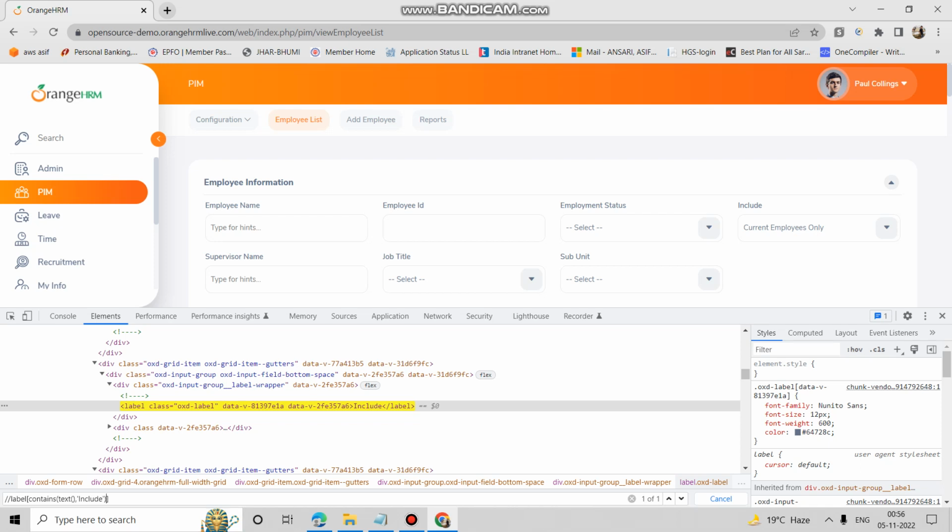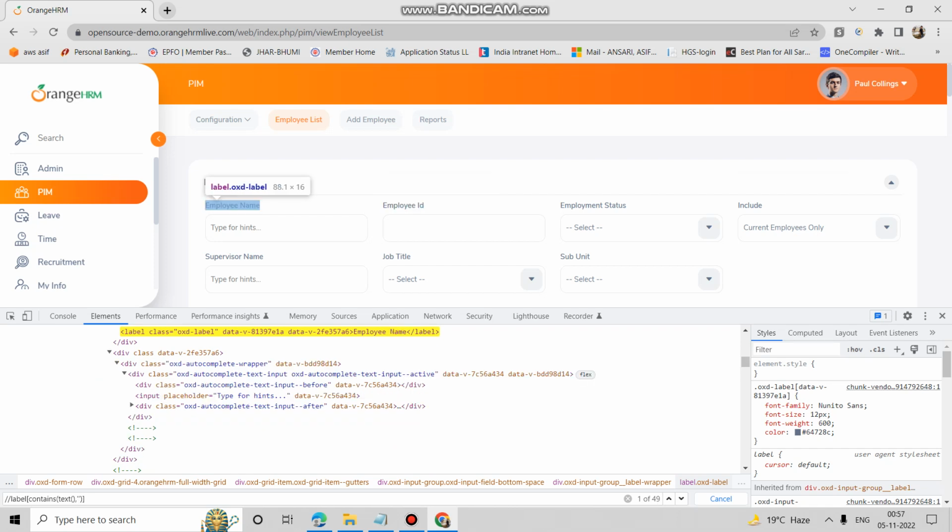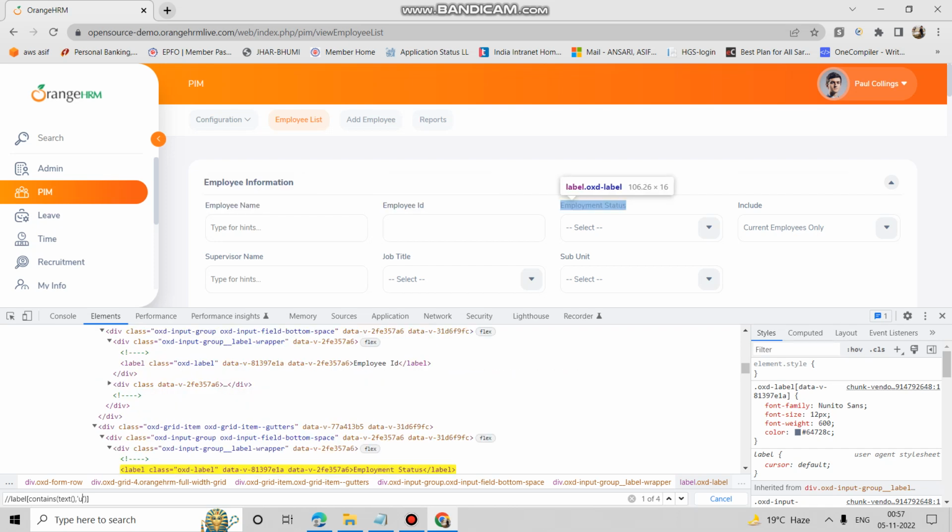The difference between contains and only using text is that when we use contains, you will be able to find the element even if you give part of the text. See, I'm giving only part of the text and I'm still able to find it, but it was not the same in the case of text. In text you have to give the exact word, but here you can give part of the word and you will be able to find it. Similarly, I can use the last letters, and then also I'm able to find it.